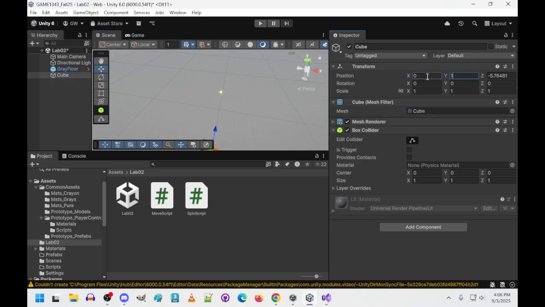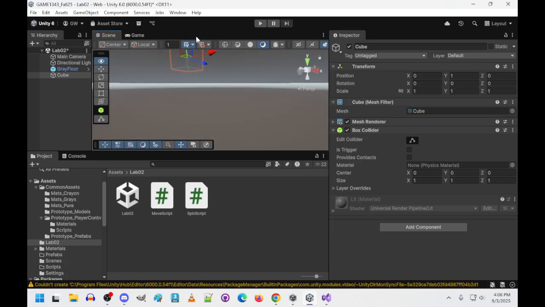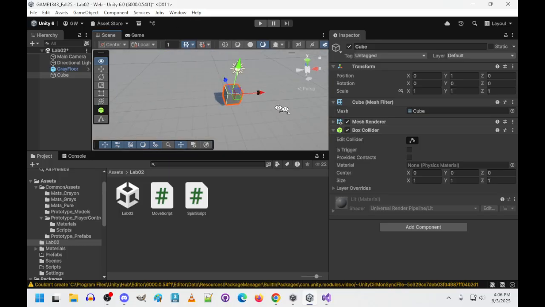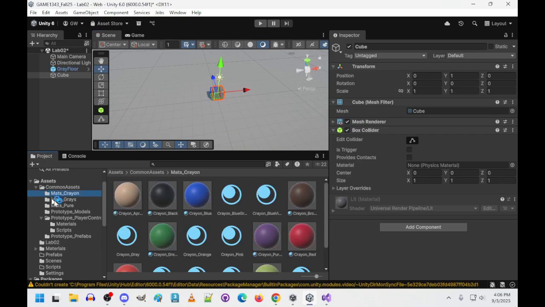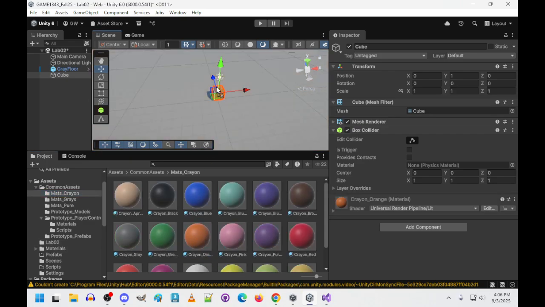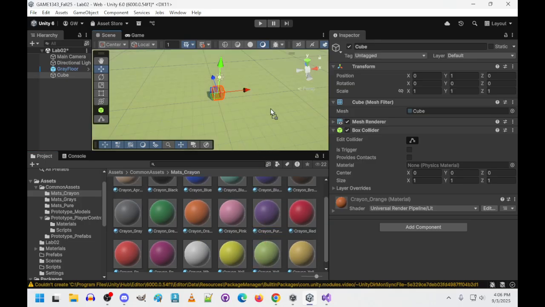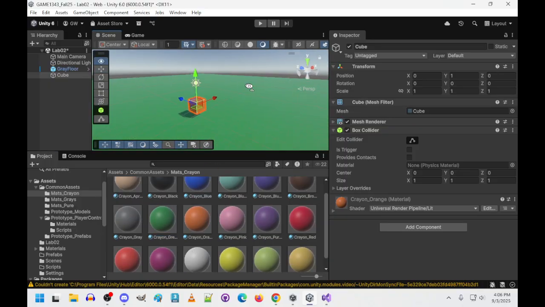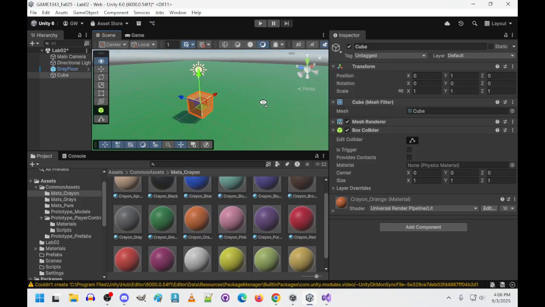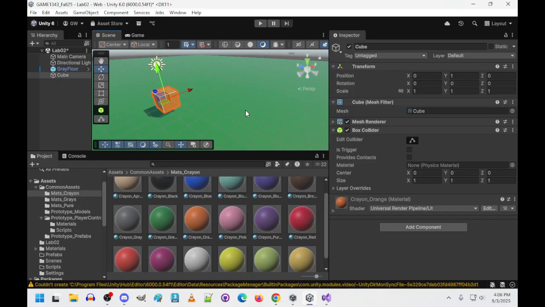And I'm going to set this at 1, 0. So it's going to be floating. That's fine. And I'm going to go to my crayon colors, and I'll make this orange. And to make our lives easier to see, I'll use this green yellow as my grass. Or I can do a cube of grass. There we go. So I'll have orange cubes for my purpose right now.